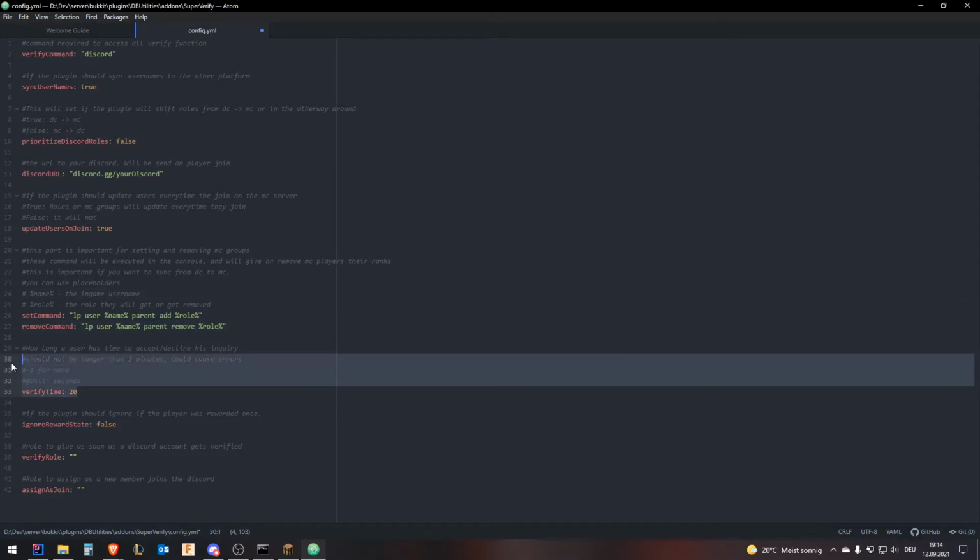Okay, then we're having the verify time, which is in unit seconds, which is 20 seconds. So after 20 seconds, the inquiry will time out, and it should not be longer than 3 minutes, because this could cause errors. Then we're having the ignore reward state. This means if the plugin should ignore if the player was rewarded once. And then we're having the verify role, so the role to give as soon as the Discord account gets verified, and then the role to assign as a new member joins the Discord. So you can put in role names or IDs. This is behaving based on what you set in the DBUtil's config file. So I'm now okay with this. I don't need the verify role, I don't need the assign role.